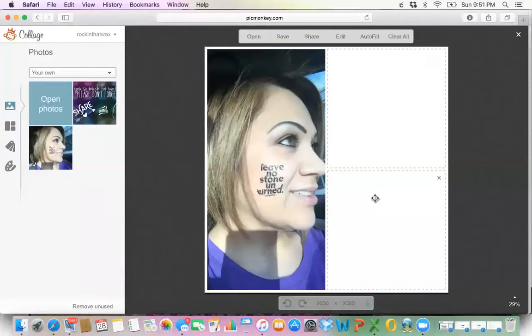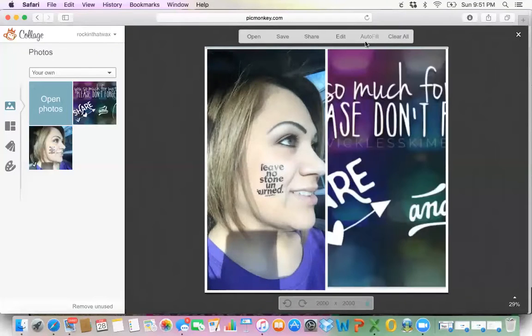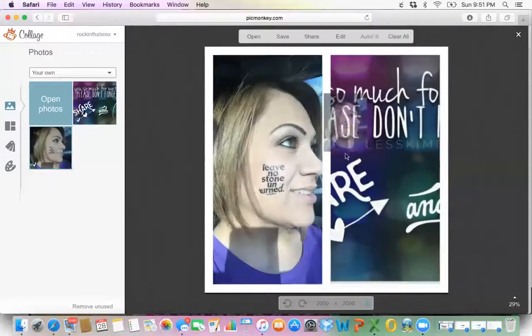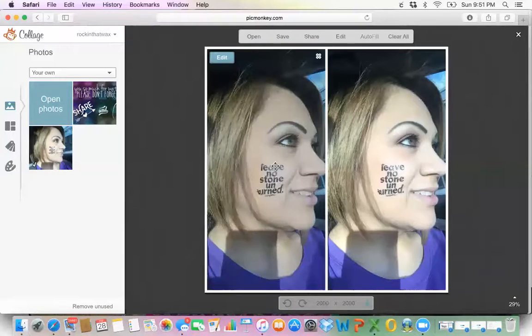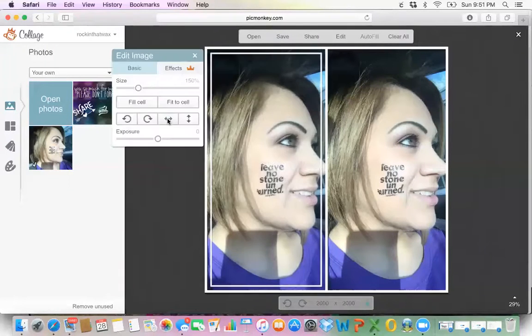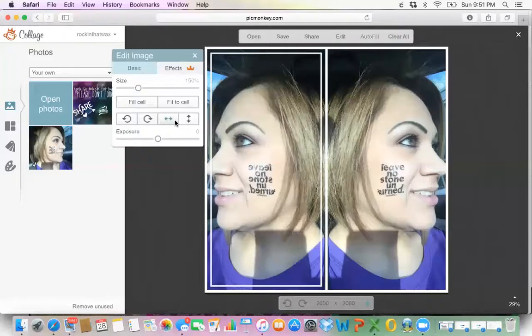And then I'm going to delete this because I want to create a mirror image. Now, I can click autofill because it's going to fill what this is already in with this, okay? Oh, no, that's not. Sorry. Okay, so we're going to drag this, and we're going to click that there. Now, if you click on this, you can hit edit. You can flip this. Like that, right?